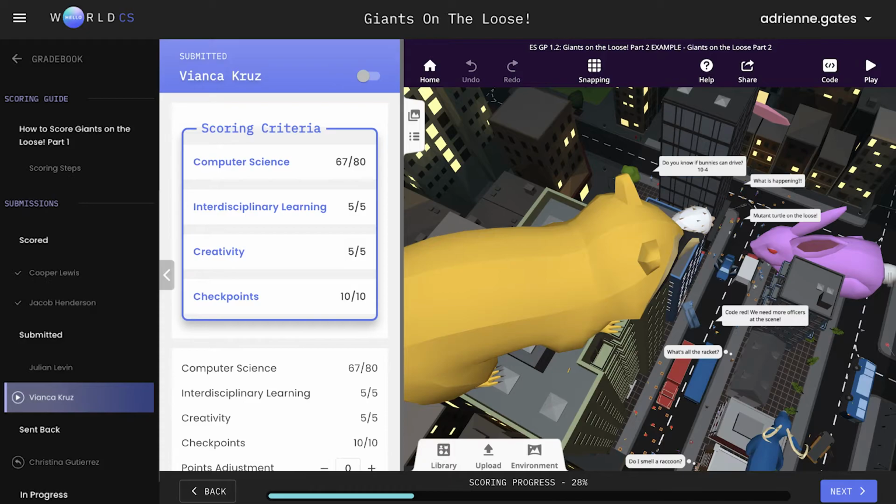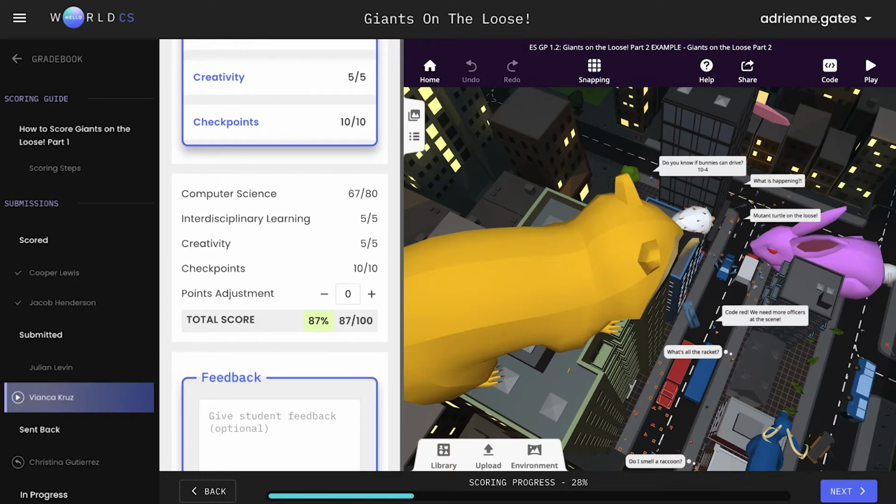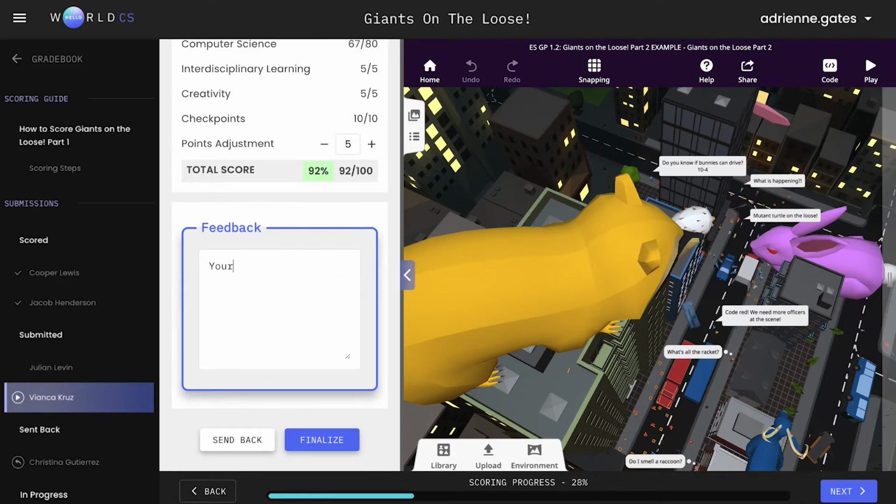Once you've finished scoring, you can review the scoring summary, which lists out each category and shows the total score. If you'd like to adjust the project score for whatever reason, you can add or remove points by editing the points adjustment row. Scores can only be between 0% and 150%. You can use the optional feedback section to provide your comments to the student about their project.